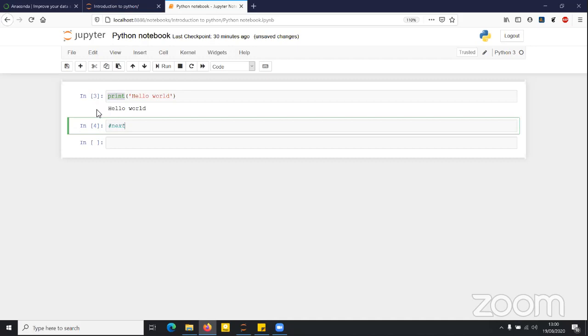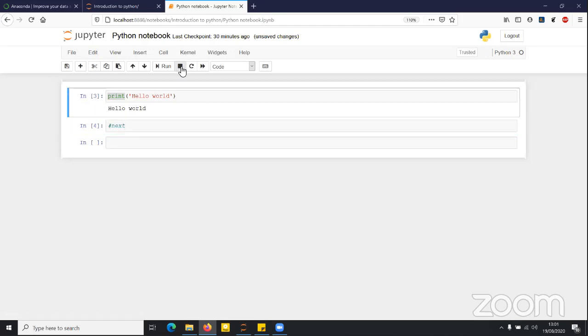And so that's what these numbers in here indicate. It gives a number to the cells that have been run. And so that's what these numbers do. Next, we have the stop button here.